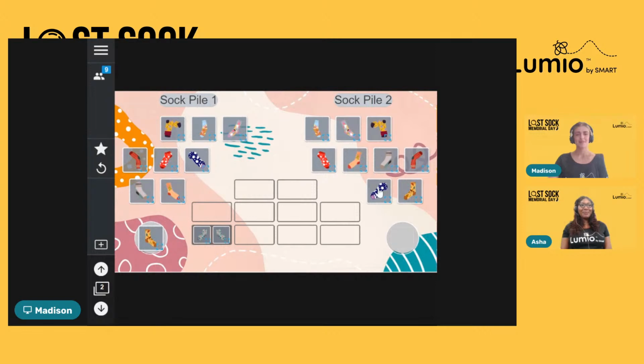Look at you guys go, matching those socks. Awesome. Such a great activity. I love this one. We'll give you just a couple more seconds to play around and match up those socks.